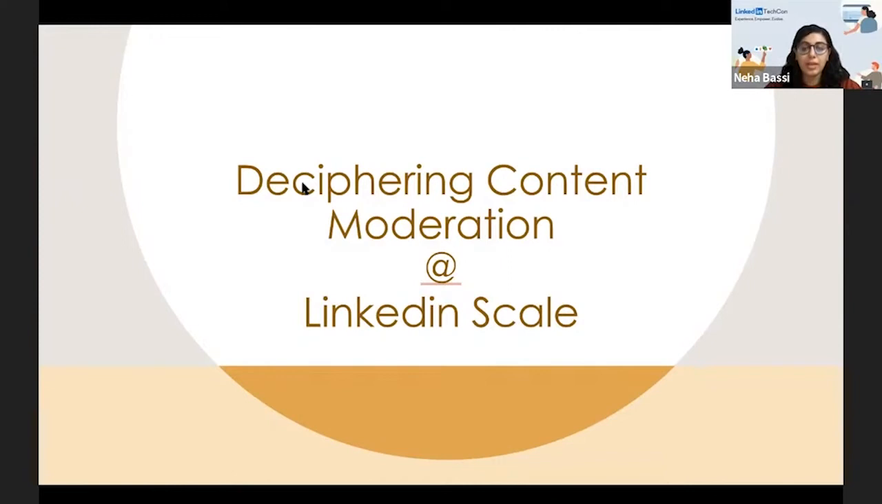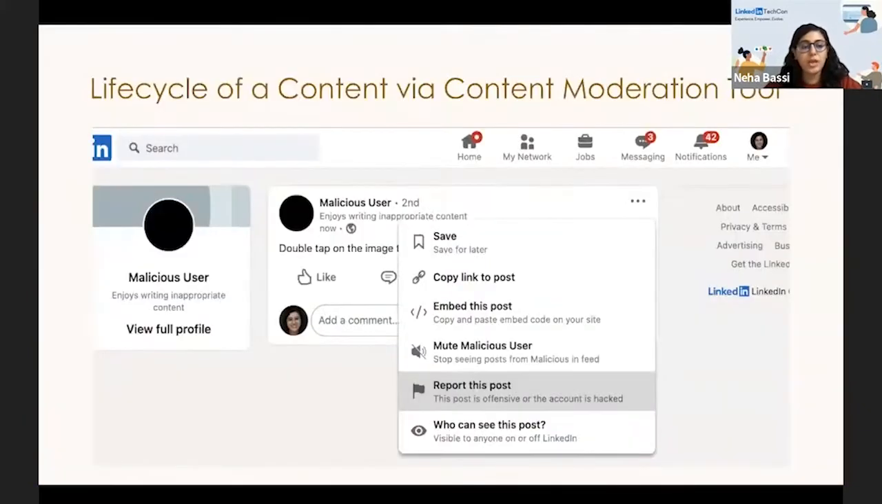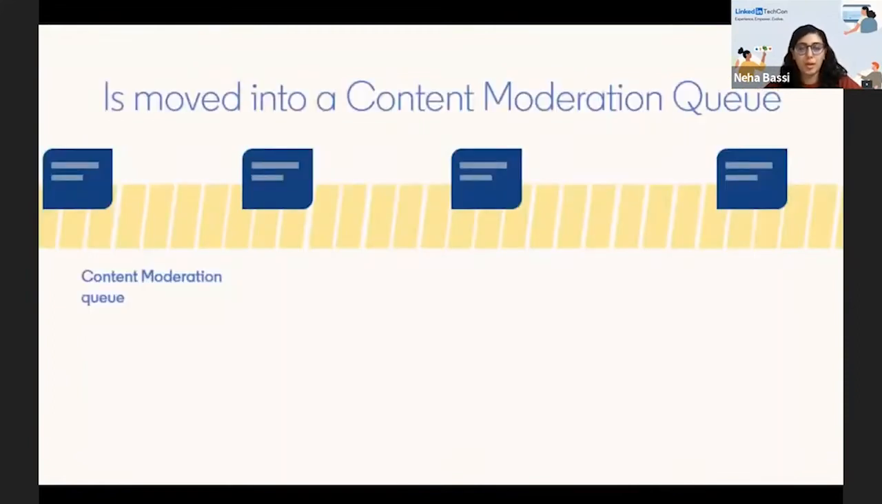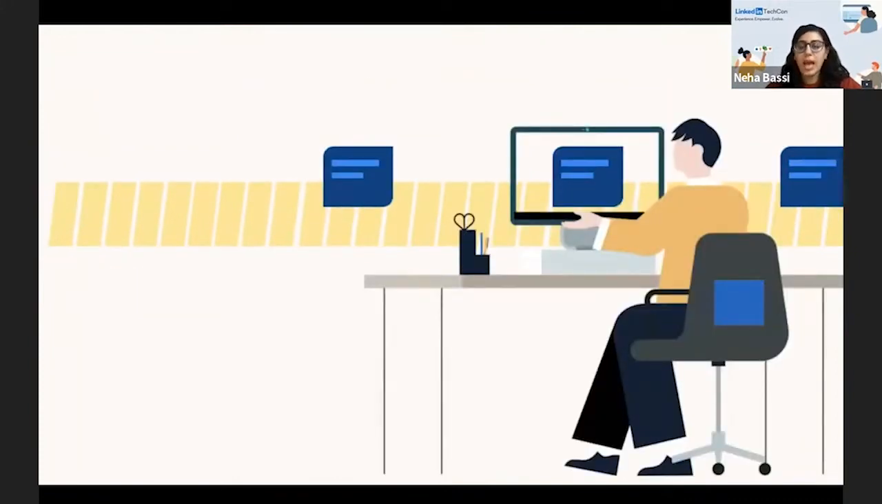LinkedIn has invested heavily in creating a strong ecosystem consisting of legal, policy, moderators, and engineering teams. Content moderation tools lie at the heart of this ecosystem. Let's first talk about the life cycle of a content via the content moderation tool. Any content that is reported on the feed is ingested into the content moderation tool, available as a moderation request. The moderators, as per their skill and expertise, pre-scan the content to verify if it violates any of LinkedIn's terms of service policy. In case it does, they annotate the policy that it violates.